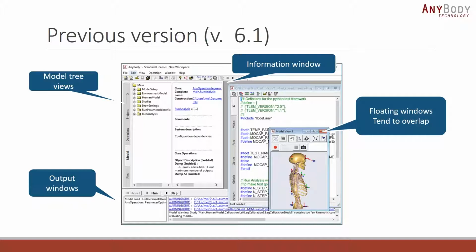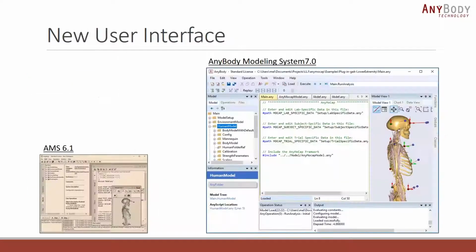And finally, everything else in the old system was basically floating windows. This could be the model view window, chart views, editor, code that you had open. All of these things were floating windows that tend to overlap. So let's take a look at the new user interface.